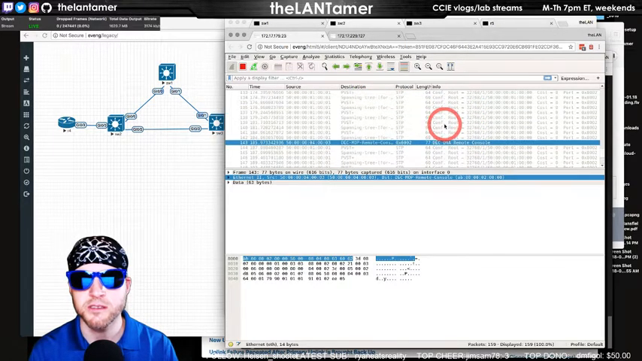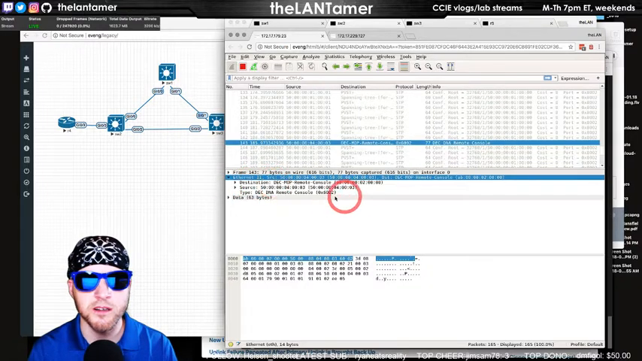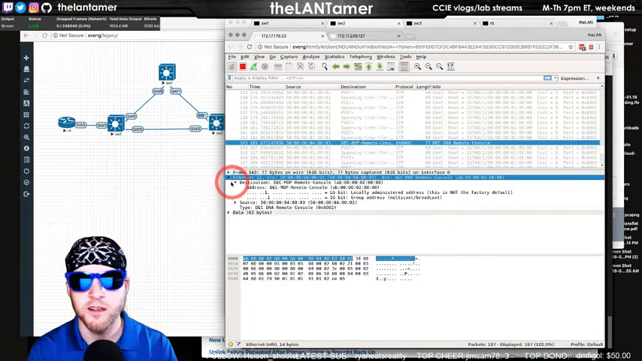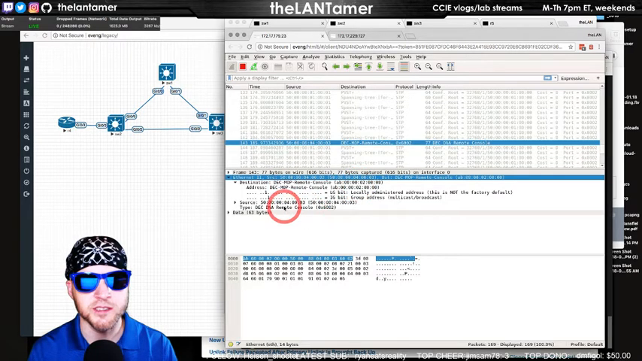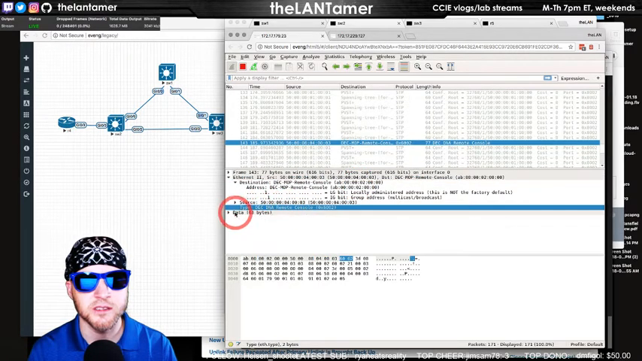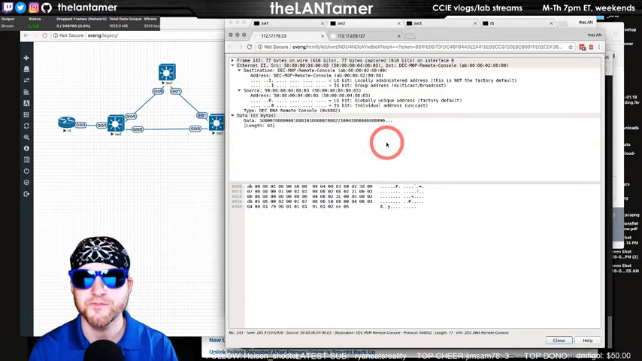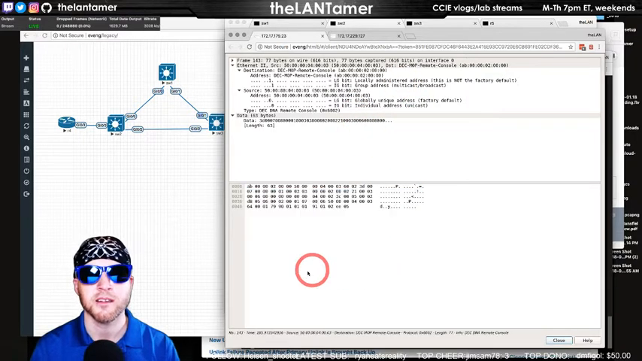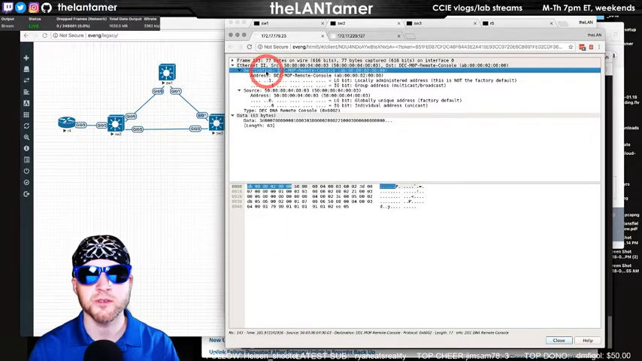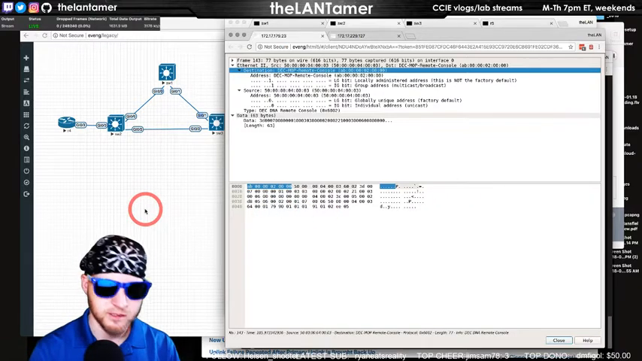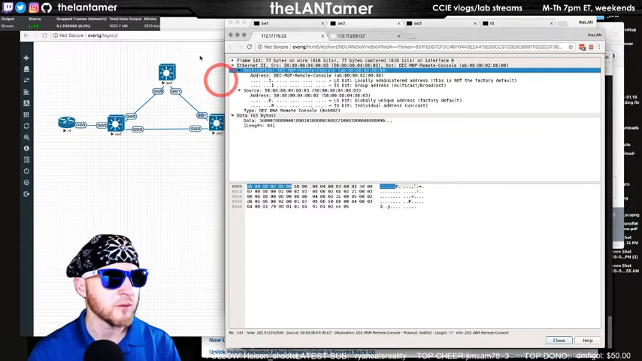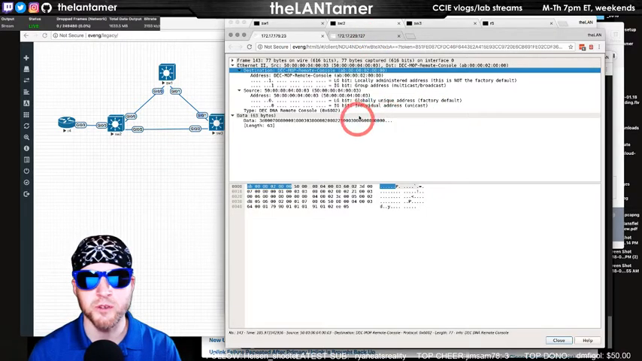What is this? DEC MOP remote console. I've seen this before. What in the heck is this? Ooh, I want to know what that is. All right, so I'm going to... If anybody wants to look that up or Google that and give me a little background, that'd be great. I mean, I'm very intrigued here.